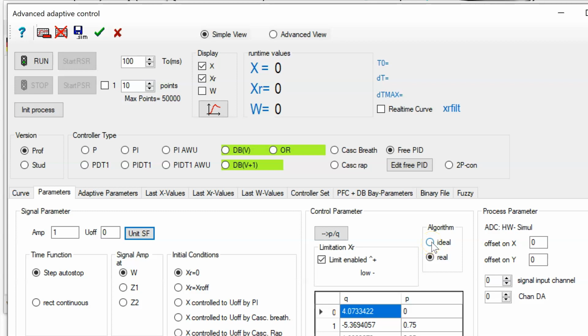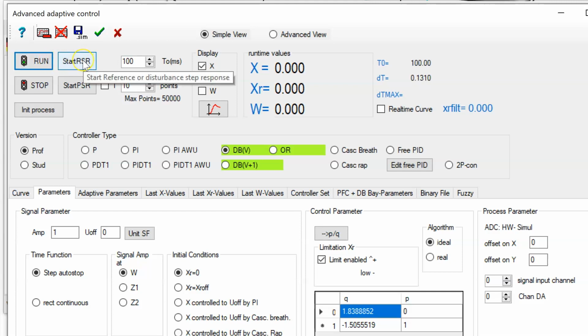Don't forget to click to ideal. If this doesn't fit to your process, this doesn't work, or you get unstable situations. Let's look what happens with my deadbeat controller. Unit step function, X and XR values are activated. I click on run. So this is the initialization of the controller loop, the control loop.